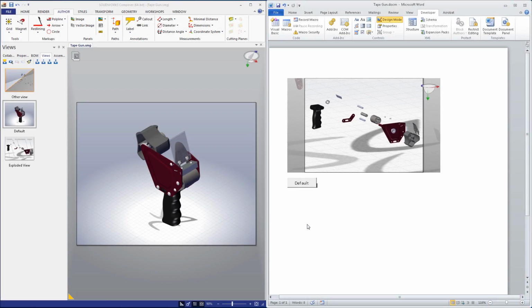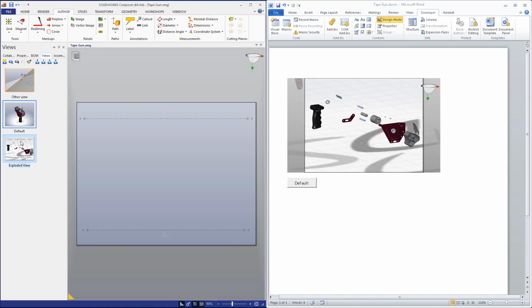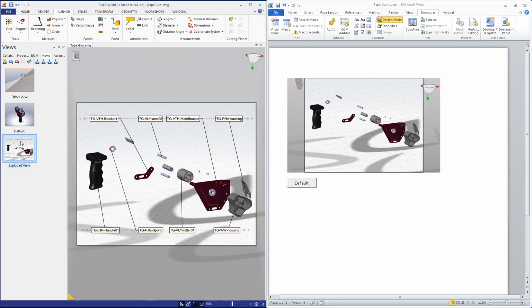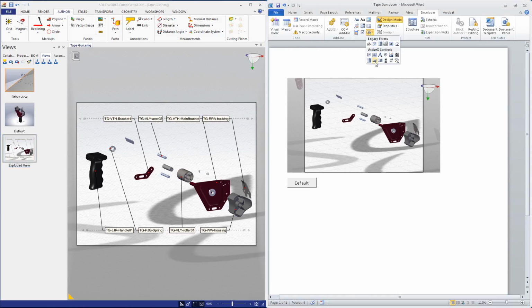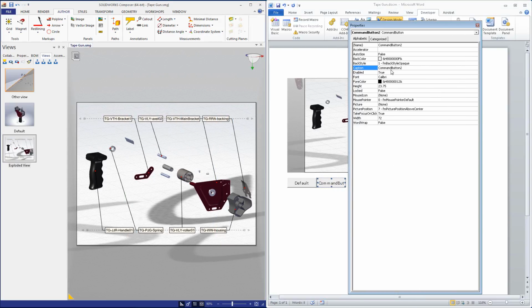We can link other views from the composer file as well. I have an exploded view of this tape gun saved in the composer file. Let's say I want it accessible within the Word document. I'll return to the Legacy Tools menu and select the Command Button option. I'll return to its Properties menu, and this time give it the name Exploded View.